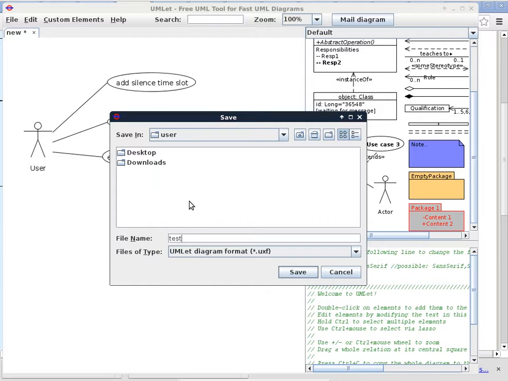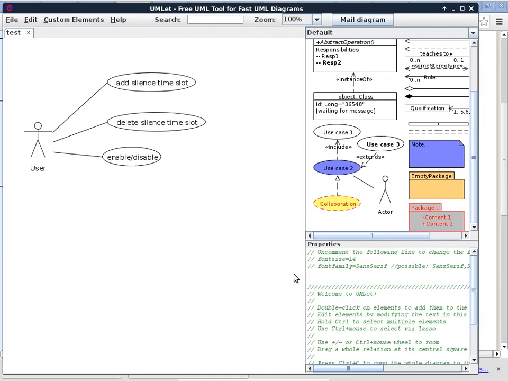So in this case, I'll just save it as test.uxf. Click Save, and now I have a file already saved. Turn that file in as your submission. You're done.